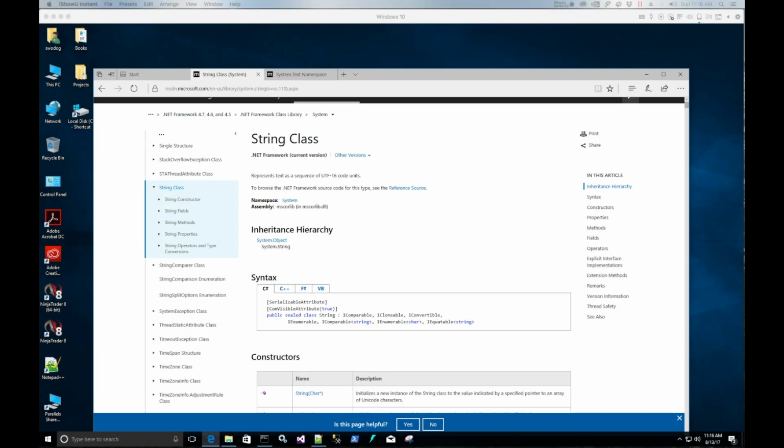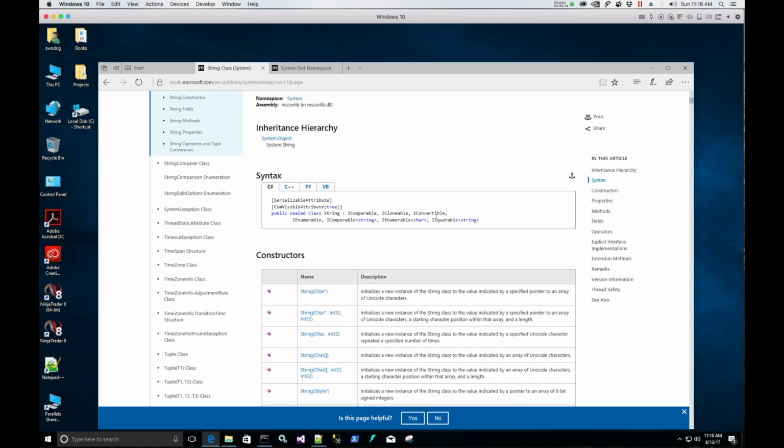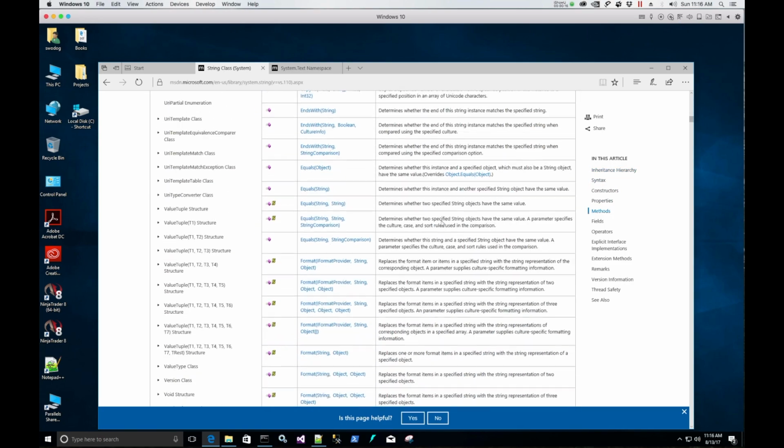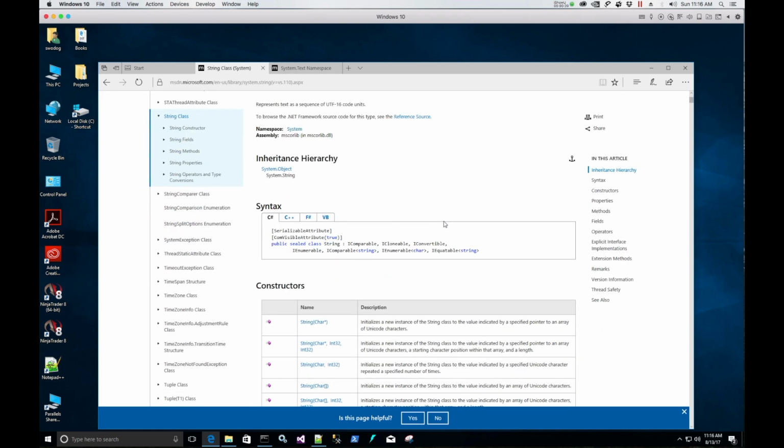Hello everybody. Let's spend some quality time with the string class. Now in the string class you'll find a lot of interesting information, obviously, as to its capabilities. But the hint as to what you can do with a string lies right here in its definition.